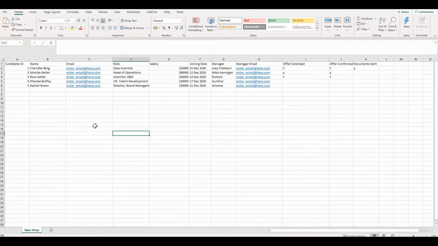The offer extended column keeps track of whether the offer has been sent to the candidate. The robot will send the offer letter if this column is empty. The offer confirmed column shows if the offer was accepted by the candidate. The additional documents will be sent if the offer confirmed column has Y. And lastly, the document sent column shows if the additional documents were sent to the candidate, holding Y for yes. Make sure you update the email and manager email columns with functional emails for the envelopes to be sent out.